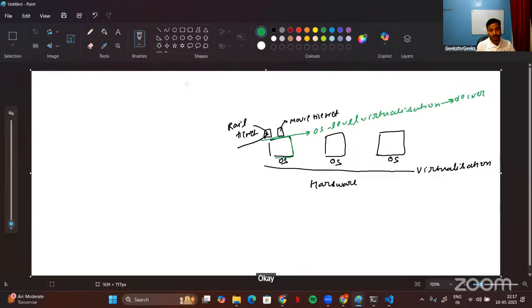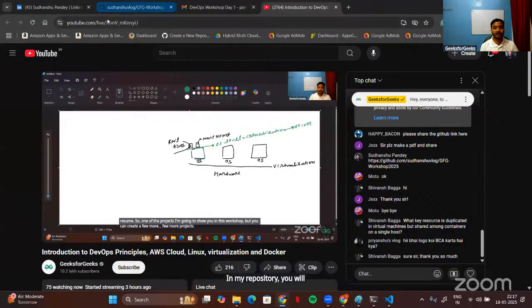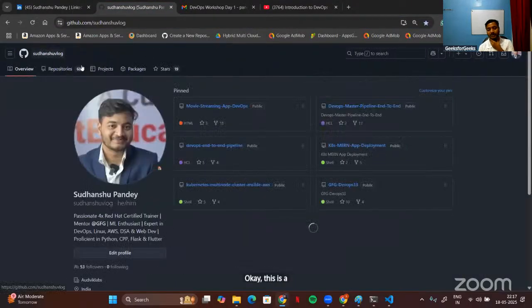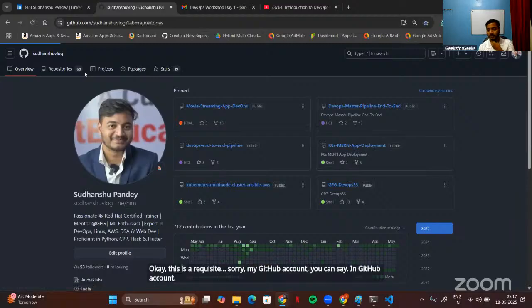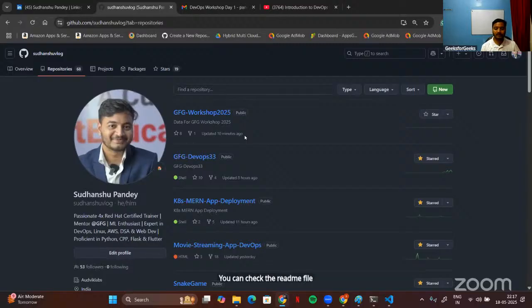If you want, I can share the code for the other projects as well. You can check out my repository. In my GitHub account, you will find multiple repositories which have different kinds of projects regarding DevOps. You can check the README file for all these projects and you will be able to do the setup.